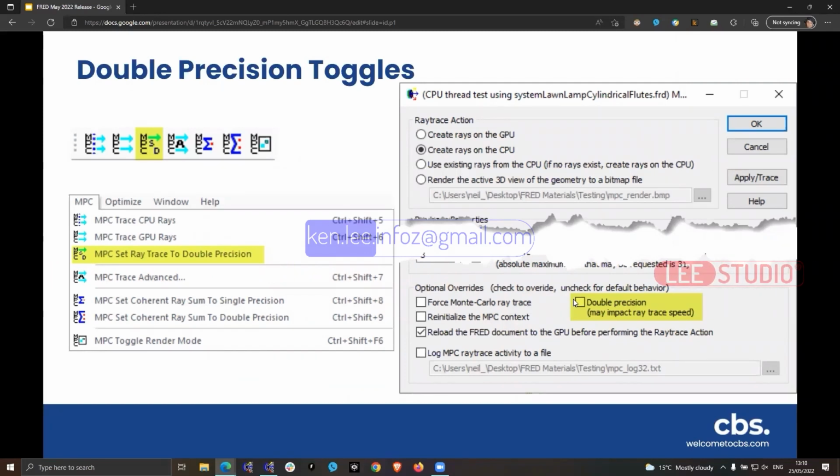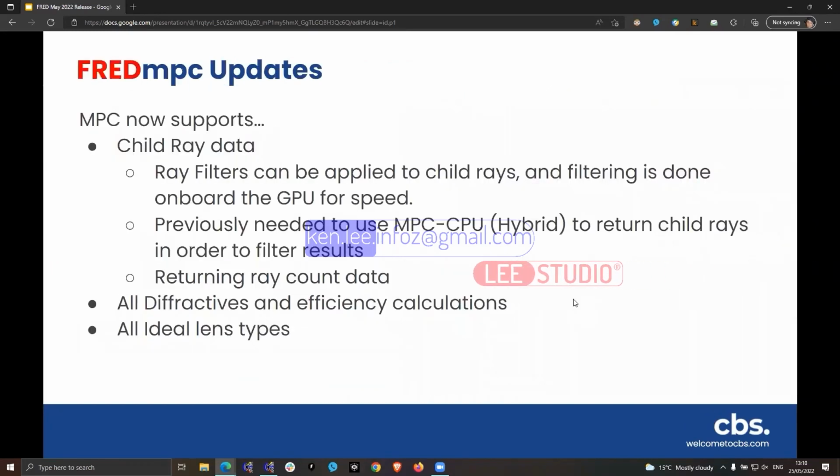In MPC, there's also some additional things though. One of the other really nice things that's been added is that the actual ray trace that's done on the GPU can now access the child ray data, so rays that split and scatter and do all these wonderful things. And we can apply ray filters to those child rays and filter rays directly on the graphics card as the calculation is done.